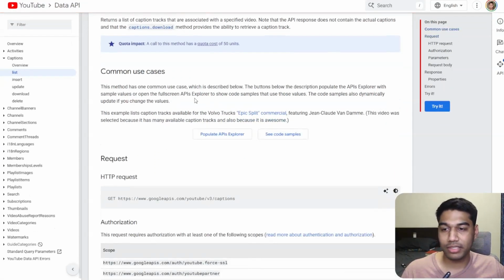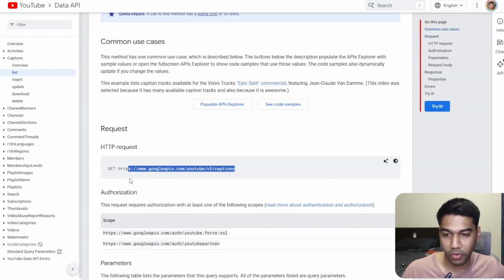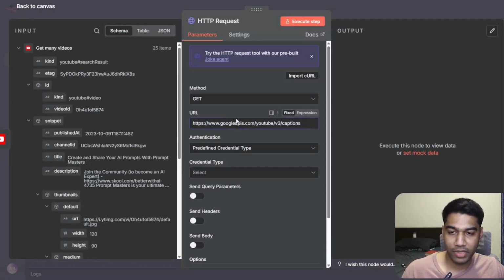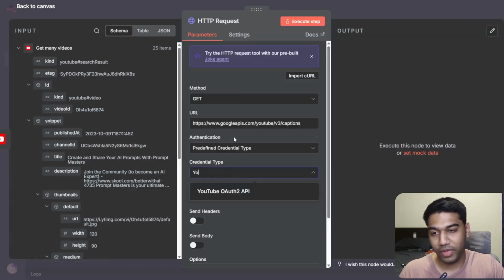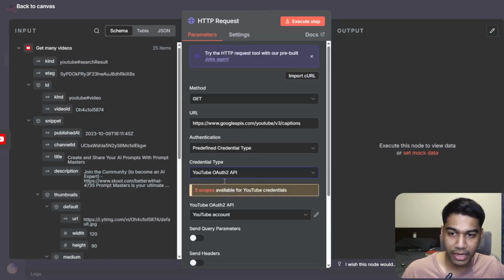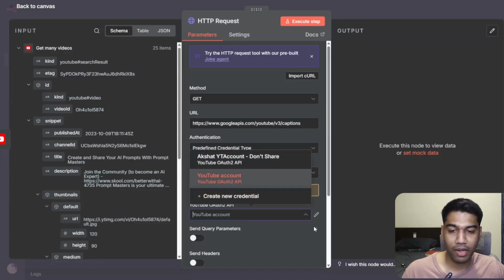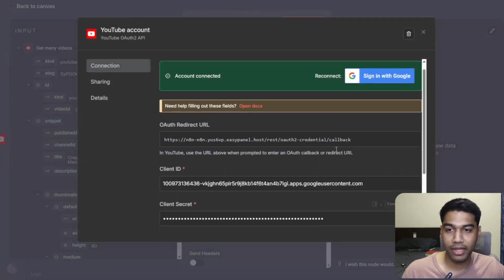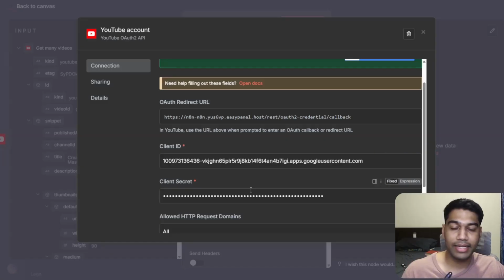First is the one that is list. So we are going to copy this particular URL because I want this. I'm going to come back here, and everything else I already have set up, my credentials. If you see, we are going to choose predefined credentials. I already have my account created. So if I click on this edit, you can see I've already input the client ID and client secret.